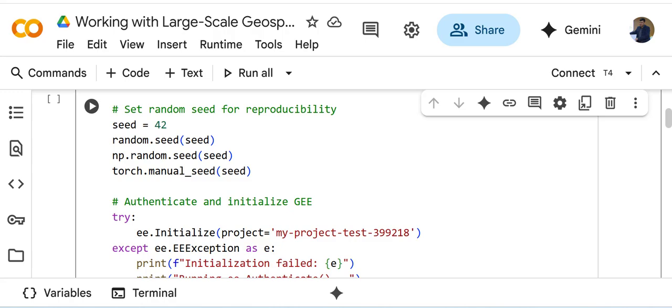Working with large-scale geospatial data. Welcome to a new lecture of Advanced Geospatial AI, Deep Learning for Satellite Imagery Analysis. I am Dr. Asad Rasul, and today we are diving into handling large-scale geospatial data for deep learning.